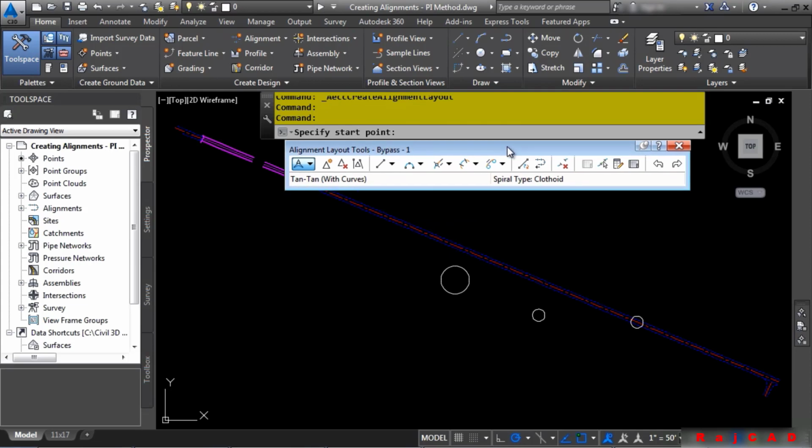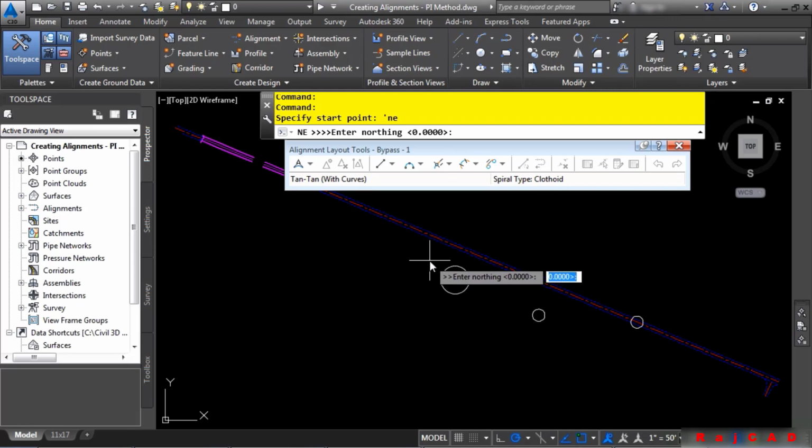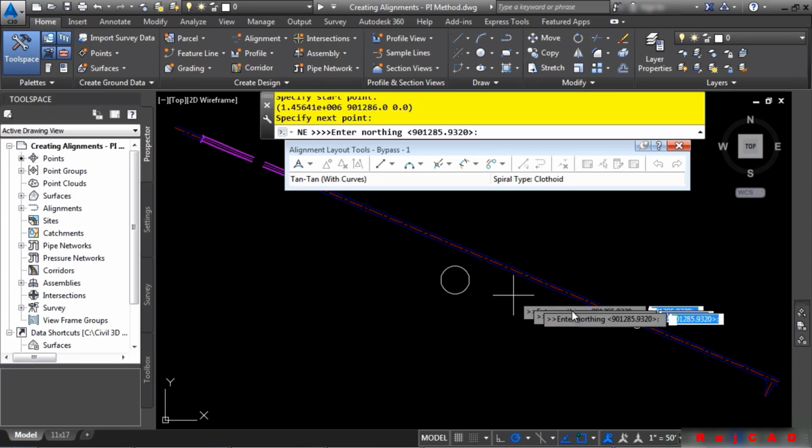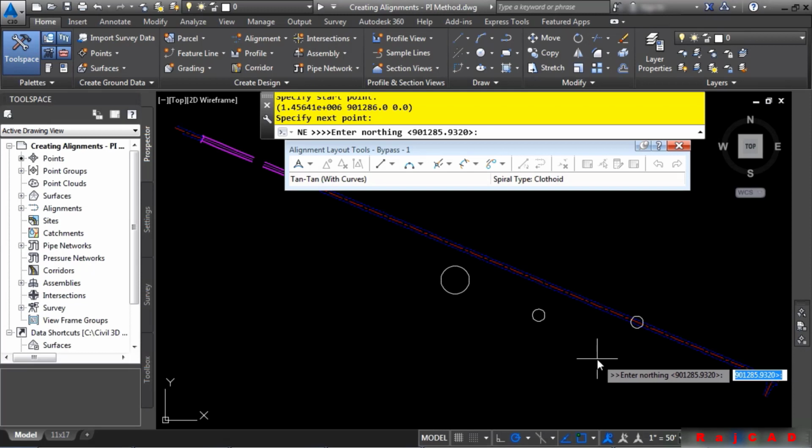Since this alignment will start with some known coordinates and some known bearing and distances, we're going to use the transparent commands. Let's first access the northing easting one by typing in '(NE) for northing easting. At the prompt, let's go ahead and type in the northing, which is 901285.932, and then press enter. For the easting, 1456414.0065, and then press enter. This starts out that alignment at that northing easting.